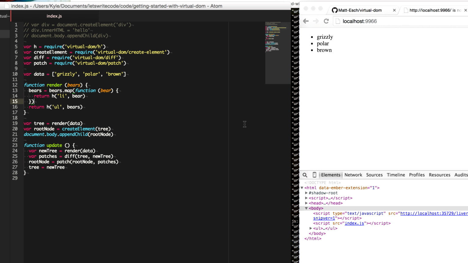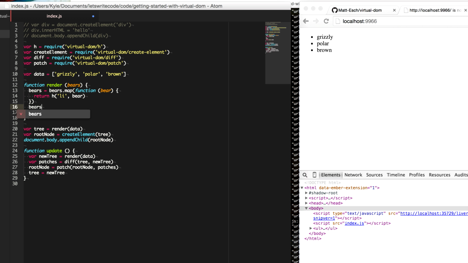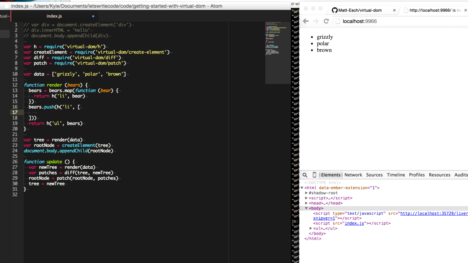So now we want to add bears to our list here. So we're just going to push on an li tag at the very end here. And in that li tag is going to be a button here. And it's just going to say add bear. And so we can see it here at the very end.